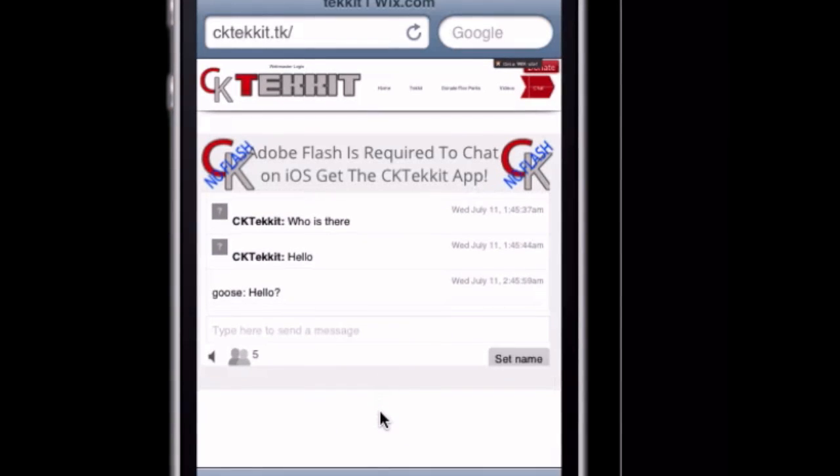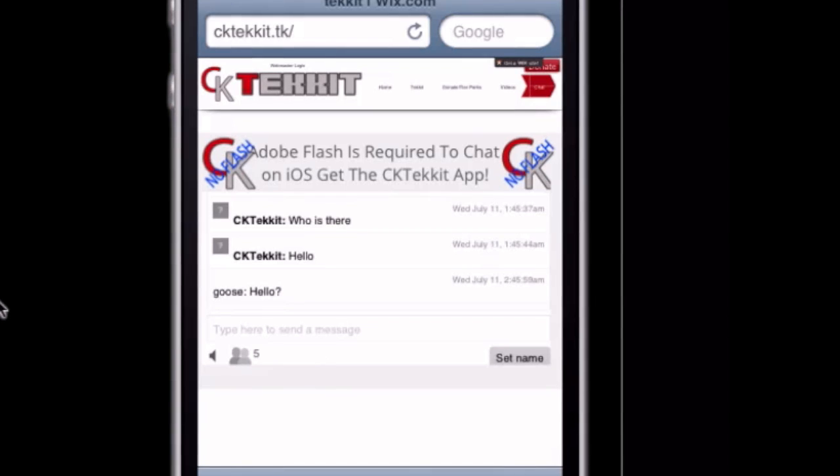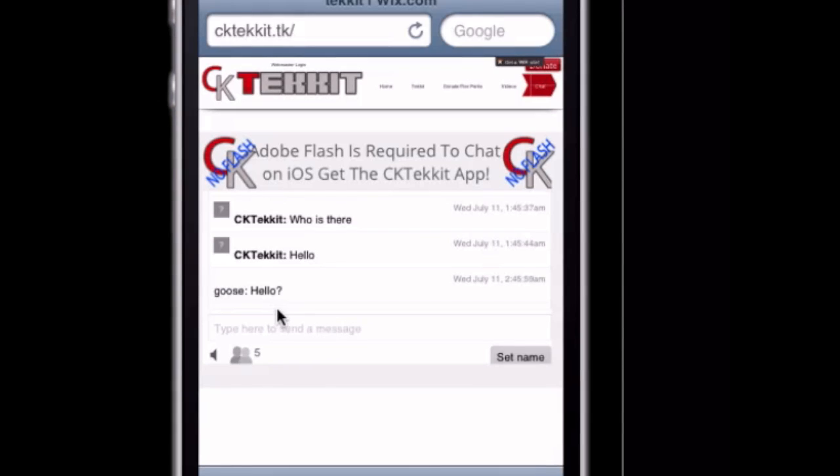However, the chat does not work very well in this mode, as you can very, very clearly see. It's usable, but I highly recommend using the iOS app. But in the meantime, this will definitely get the job done.